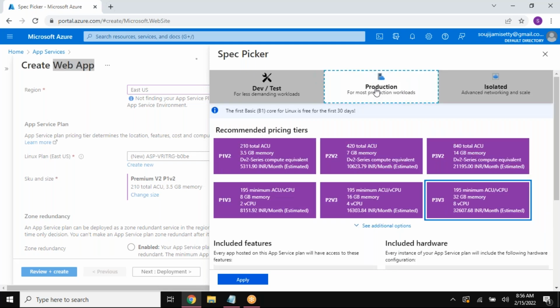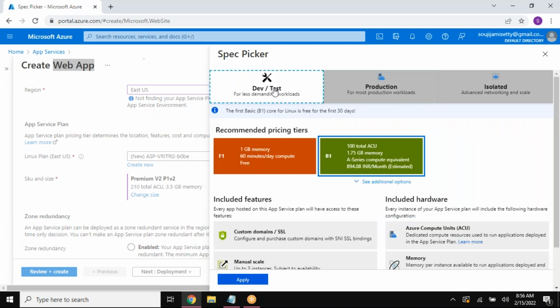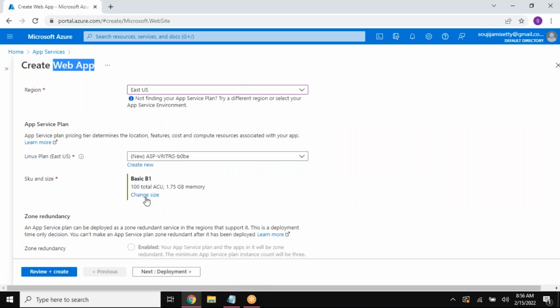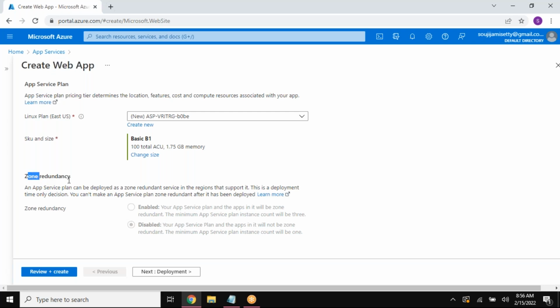Among these two, we currently do not choose them because they are purely for production-level environments. So let's go with the smaller one. 100 total, 1.75 GB, have 8. This is more than enough for now. So I'm choosing this, click on apply. This is my plan, which I'm going to use to have my web application created internally. And zone redundancy, you will not have for the basic tier. These things are enabled only if you go with a production environment, because otherwise it's a waste of time. It's clearly mentioned.